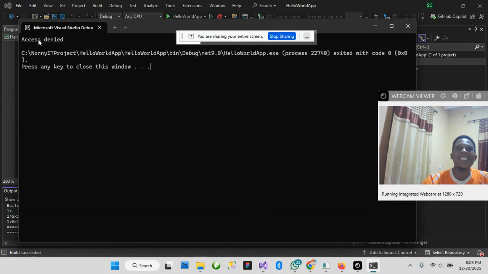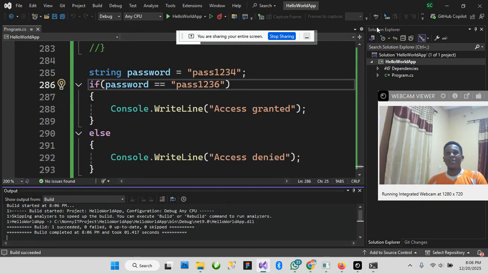So you can see access denied because the password I entered is not the same as what is assigned to that account. So that's why it's very important to use your if statement and also your else statement, to ensure the computer does something else when the condition is false.